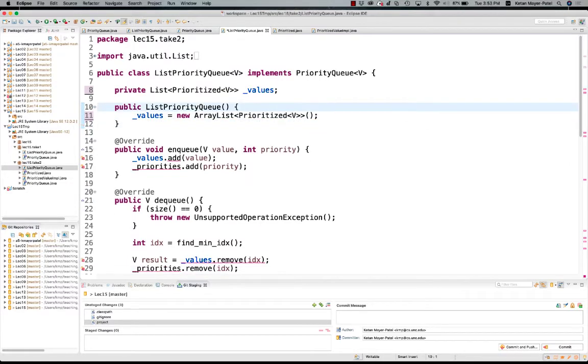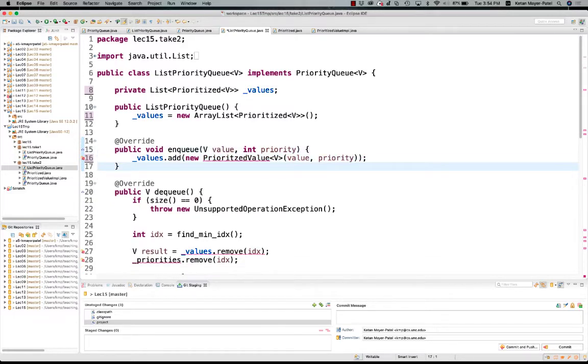And I don't need this guy. To enqueue a value and a priority onto my list, right, to add, now I have a list of prioritized values. I've been given a value. I've been given a priority. I can now glue them together into my new prioritized value type and put that on the list instead. So I can say, new prioritized value of type V, and the constructor takes a value and a priority. So that's going to glue those together, and it adds to the one and only list I have.